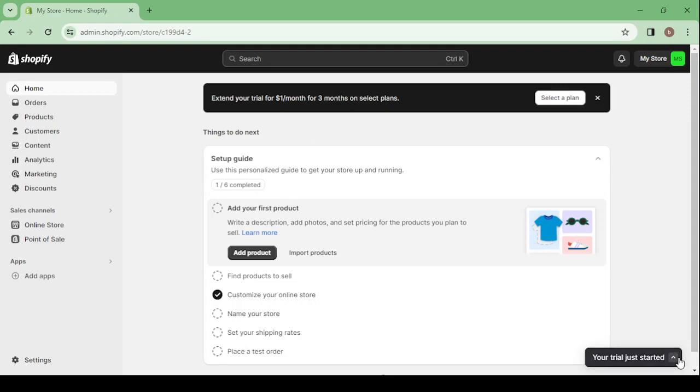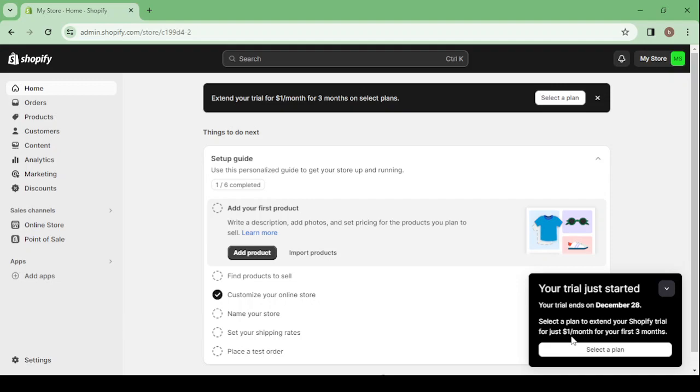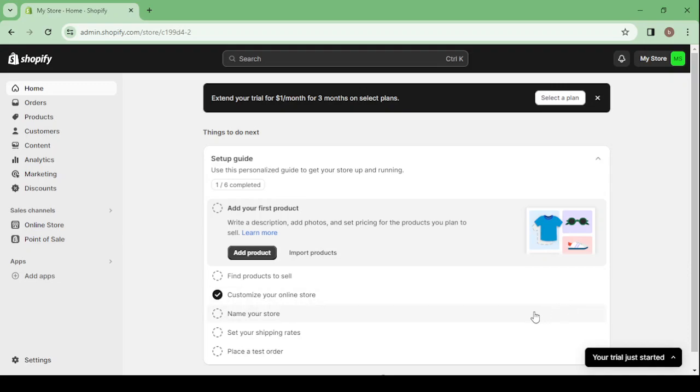It's free for the first 3 days, then it's almost free for the next 3 months as well, because it's just $1 per month, as you can see. So it's arguably free. So this is the dashboard of the platform.